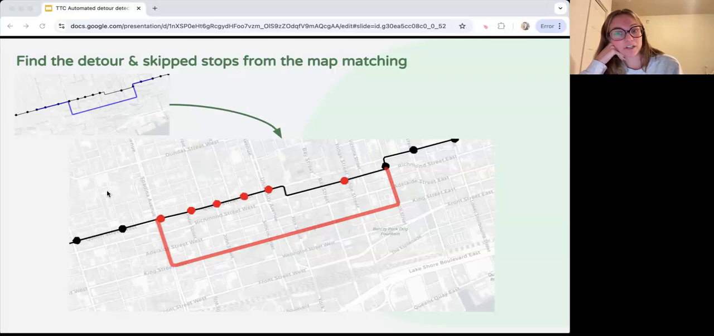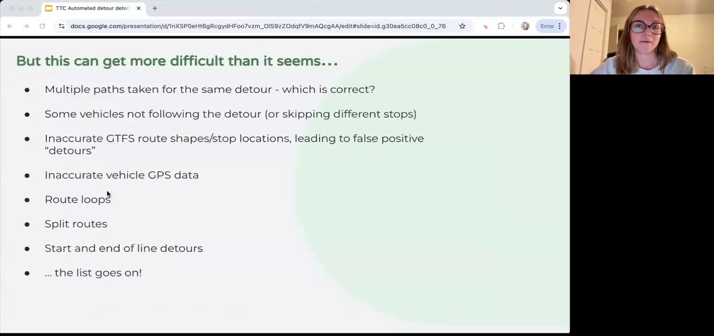Then we periodically monitor this detour and we check for changes in the detour shape. This is particularly important for detours that are unplanned. And then when we think that we see vehicles back on the route, we do a confirmation to confirm that the vehicles are indeed back on route, detour's over, and we remove it from the app. But like I said, this case I just walked through is very, very simple, and this can all get way more complicated than it seems.